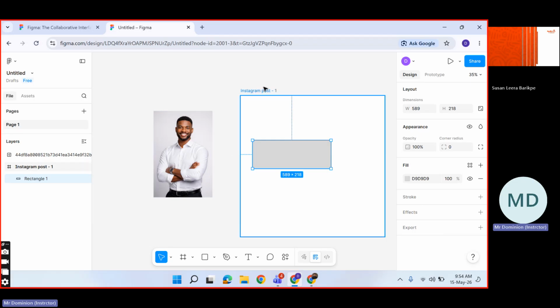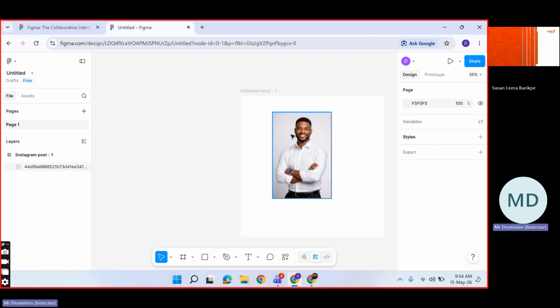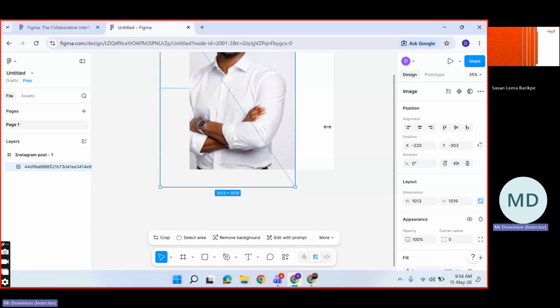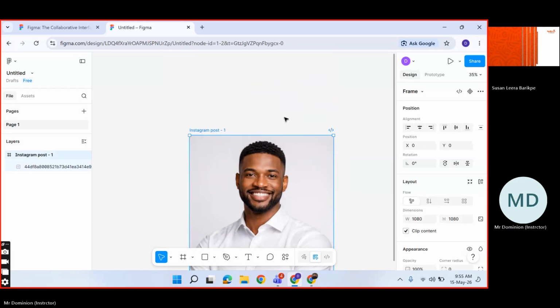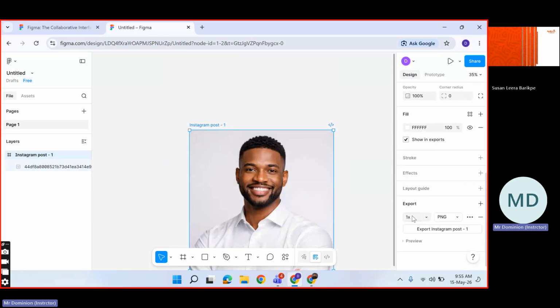So let's say I have this guy's picture in this frame, and I select the frame I want to export. By the time I click on export, you'll see different export options. First of all, you see the export size. Usually the default is 1x. Now, if you choose 2x, it means it will expand it when you export it.